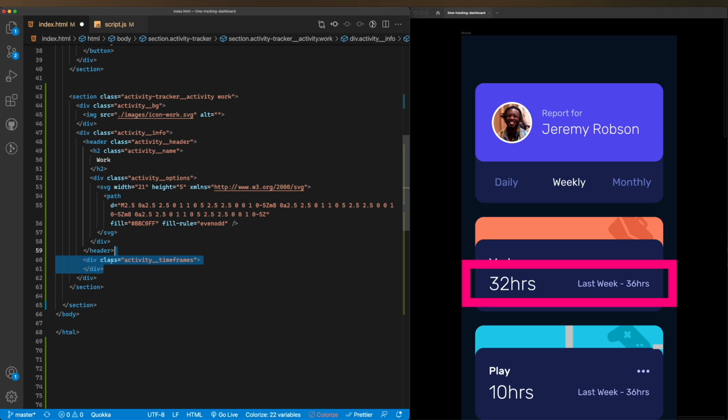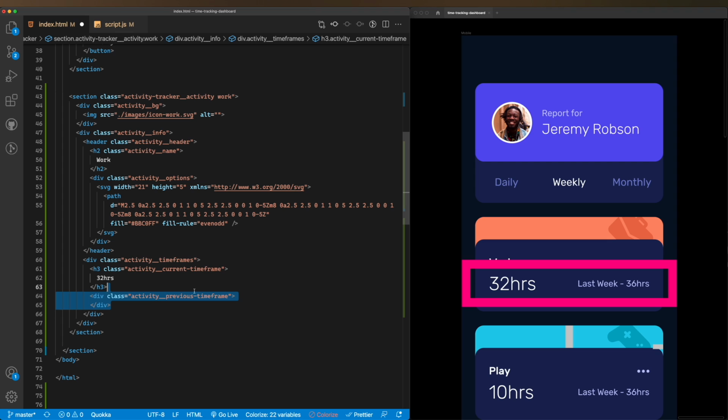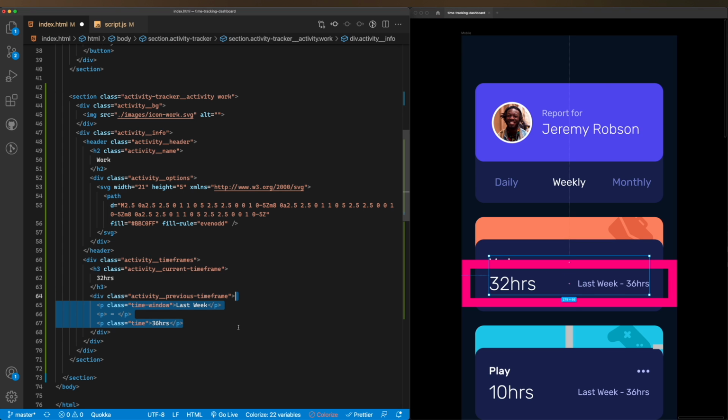So let's create another div called activity timeframes. Let's give it an h3 with 32 hours of content and a class of activity current time frame. And of course a div to contain these three pieces of information. In this case, the time window that has last week, just a dash, and time of 36 hours. You can put this in a single paragraph. I just decided to split it up.